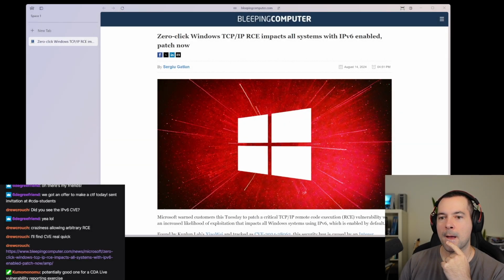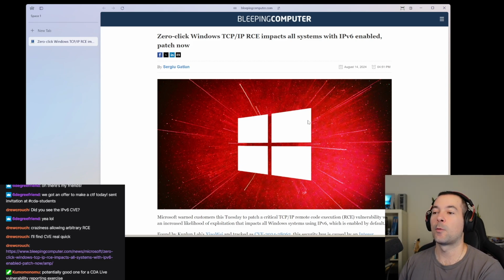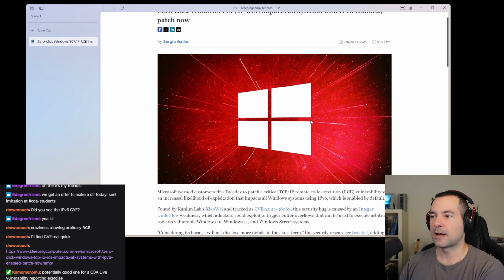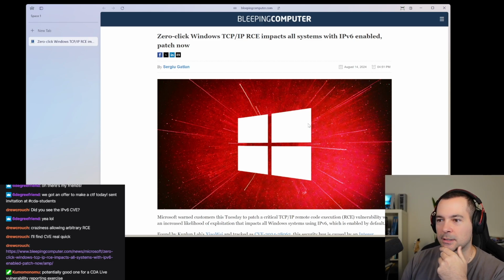Let's take a gander. Okay, so zero-click Windows TCP, zero-click. Wow, zero-click Windows TCP/IP RPC impacts all systems with IPv6 enabled. Patch now. I mean, almost everything's got IPv6 still enabled.